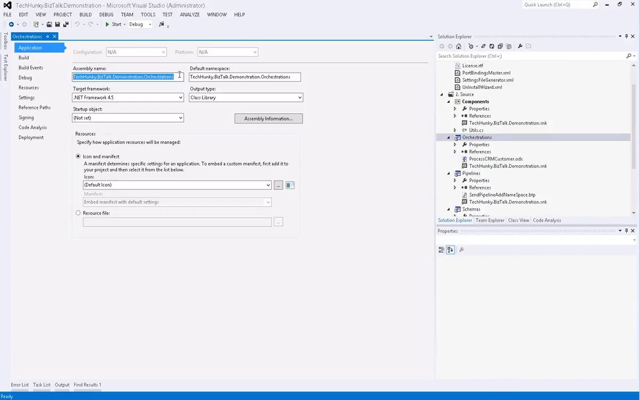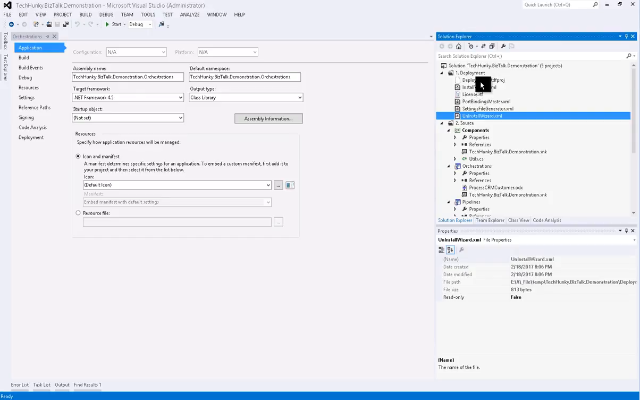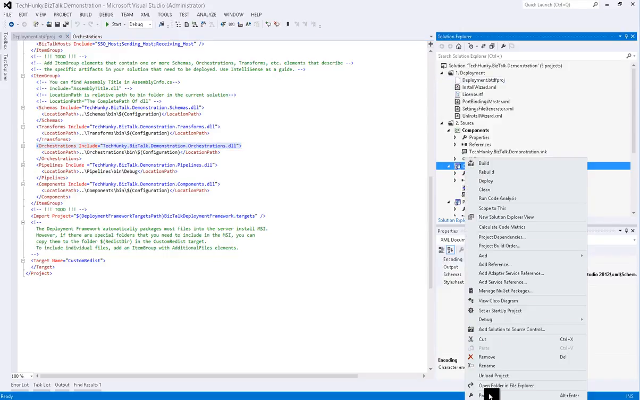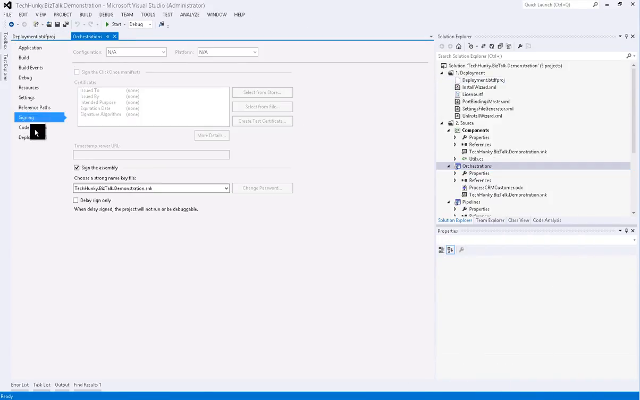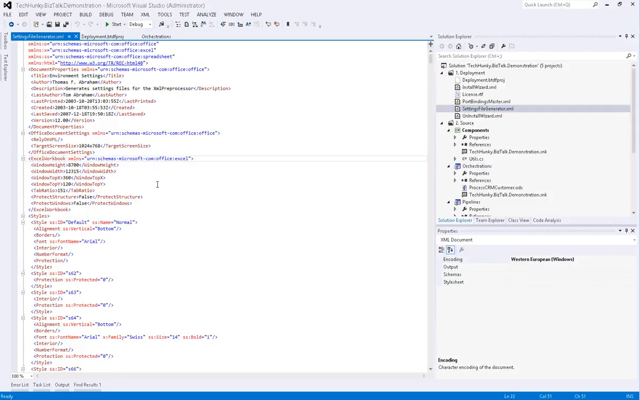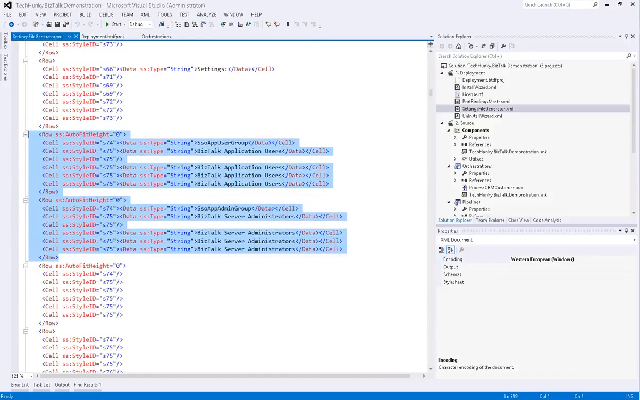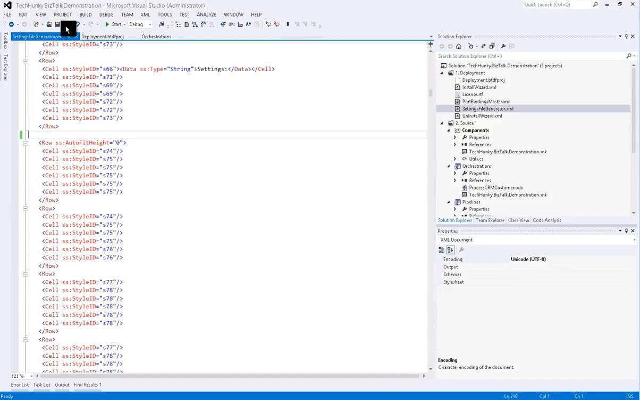Finally, a very important thing to understand here: all projects have an assembly title which should match the name in the include attribute under the item group section. I have also configured a sign-in key in each project. Next, navigate to the settings file generator.xml and remove the SSO app user group and SSO app admin group rows.